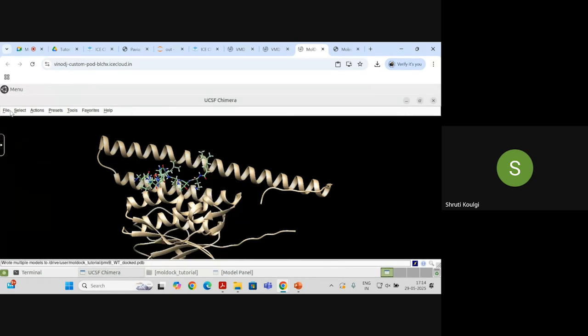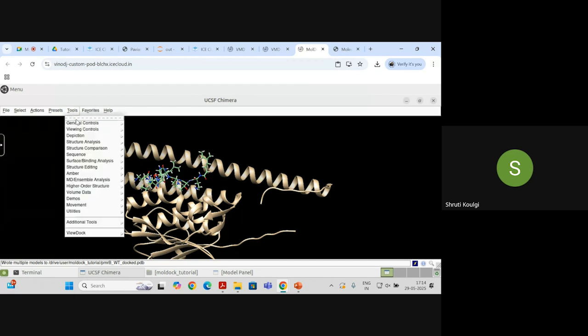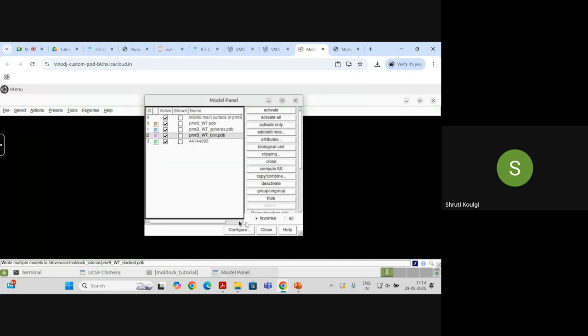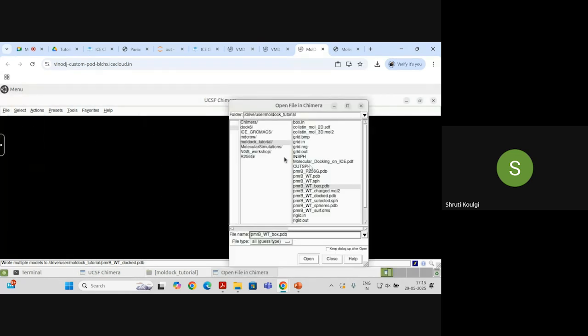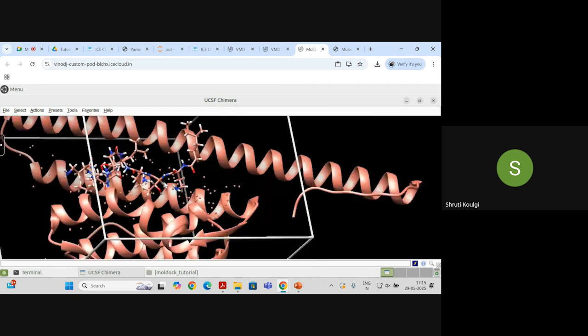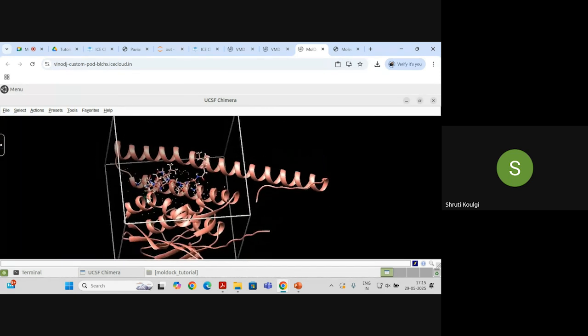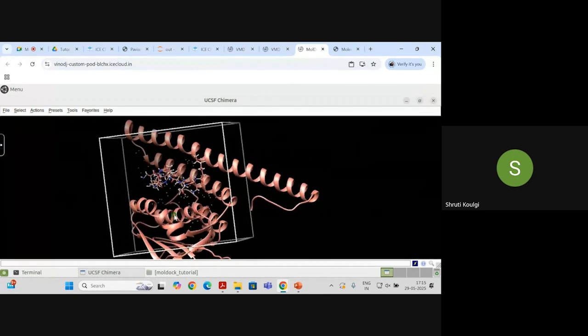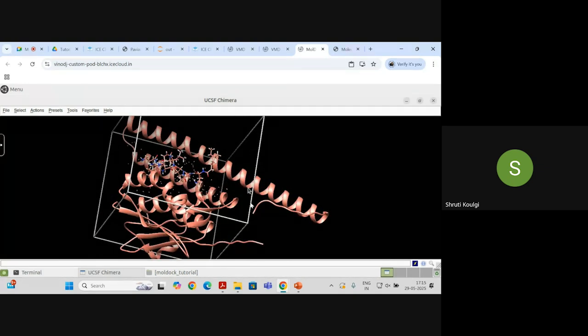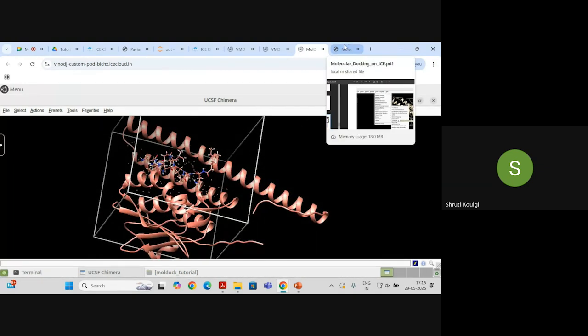Now if I switch off the visualization of this for some time, it is empty. File, open, this PMRB_wild_type_docked.pdb, open. Now it shows you this, right? So now as a PDB, this has been saved. Okay. So this was the molecular docking exercise.